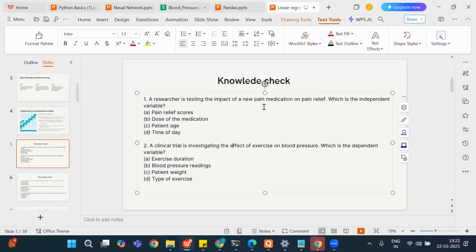So the dependent variable is, see, you have to read the research question first, okay? They are checking what is the impact of new pain medication on the pain. So the pain relief will be the dependent variable, and another variable is new pain medication. Okay. So the pain medication. So now read the research question and tell me, the pain relief is the dependent variable. Then what is the independent variable here? Yes, dose of the medication.